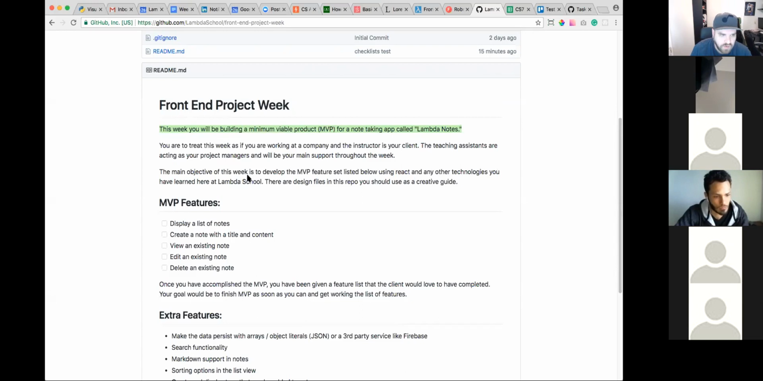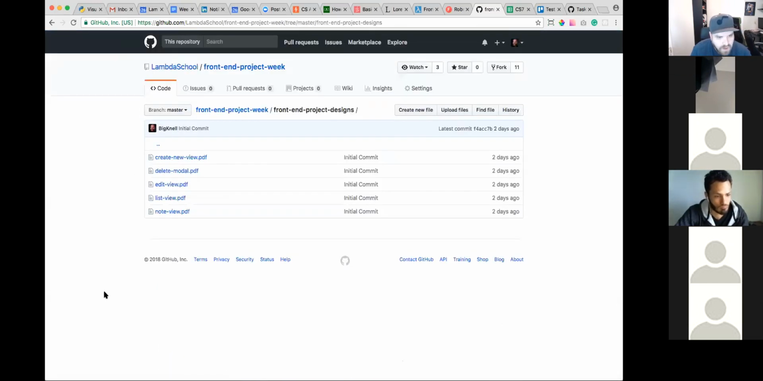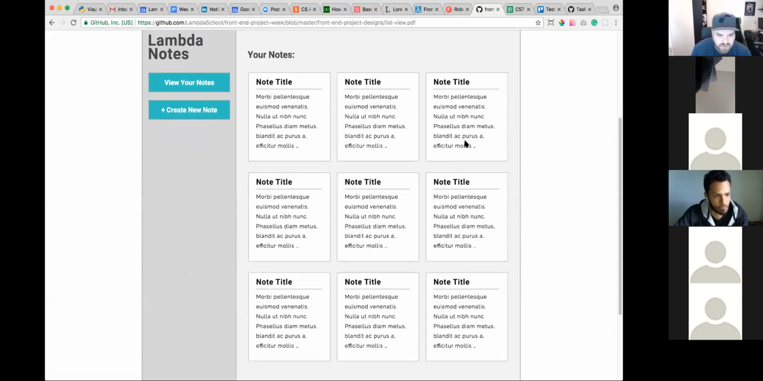Okay, so let's look at the creative guide first and see what this thing even looks like. The first file that you need to look at is going to be called list view. All right, so here's Lambda Notes. Lambda Notes is simply a note-taking app, okay? So within this note-taking app, you have a layout here. Right now, there's just 9 lorem ipsum notes. And you will need to be able to create a view here that could list these 9 notes.